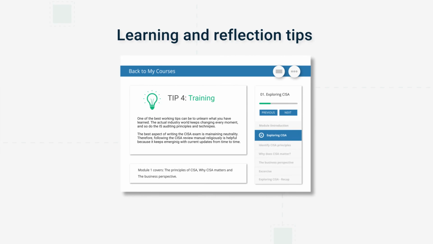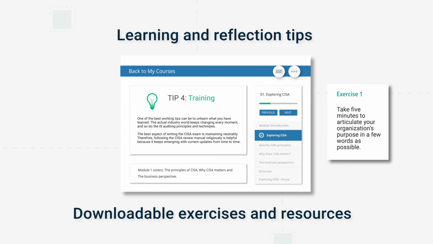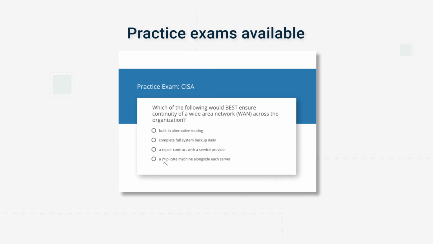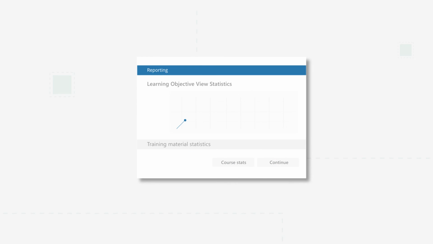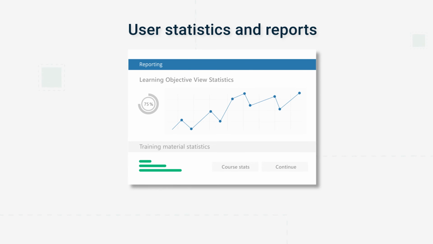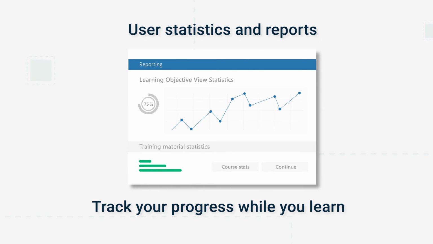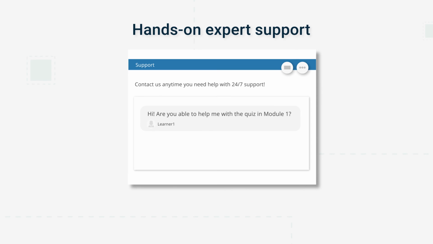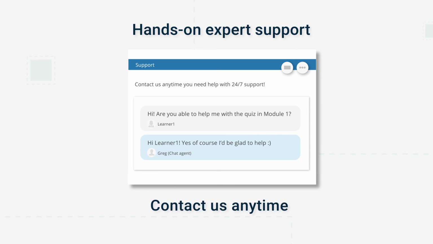Learning tips are included to help you remember key points that will appear on exams, and we also provide downloadable exercises throughout the course. Practice exams are available for when you finish the course, and you'll also get complimentary access to our learning environment where you'll find statistics and reports to track your progress along the way. And don't worry, we'll be on hand with expert support for when you need help, so contact us anytime.